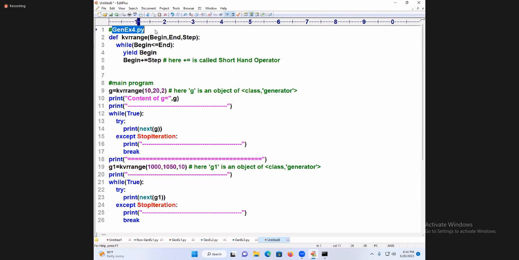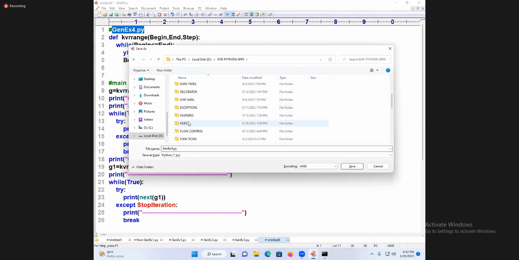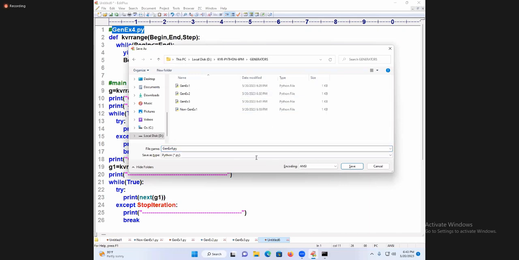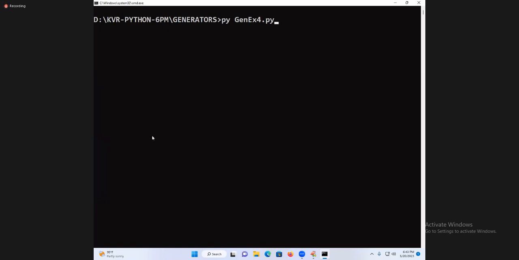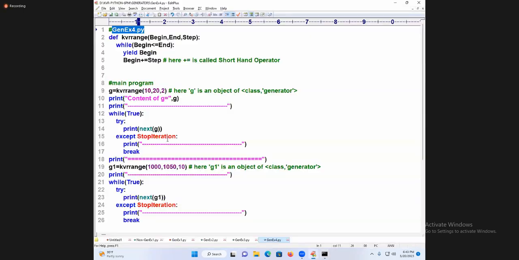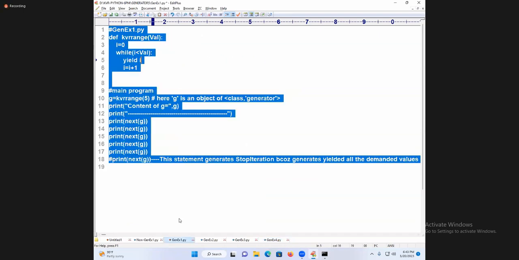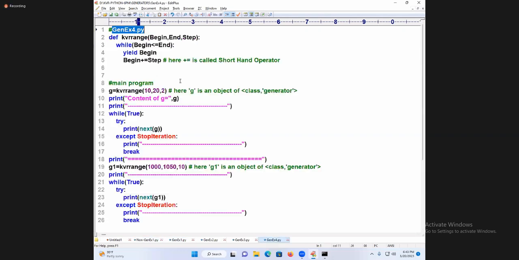Online students, go to the place, save in your folder, generator here, and save it. Generator example 4. Easy. So I got it. 2 values, 10 values. Now it is time to move to the further discussion. What is the next term? It doesn't mean that it should contain looping.